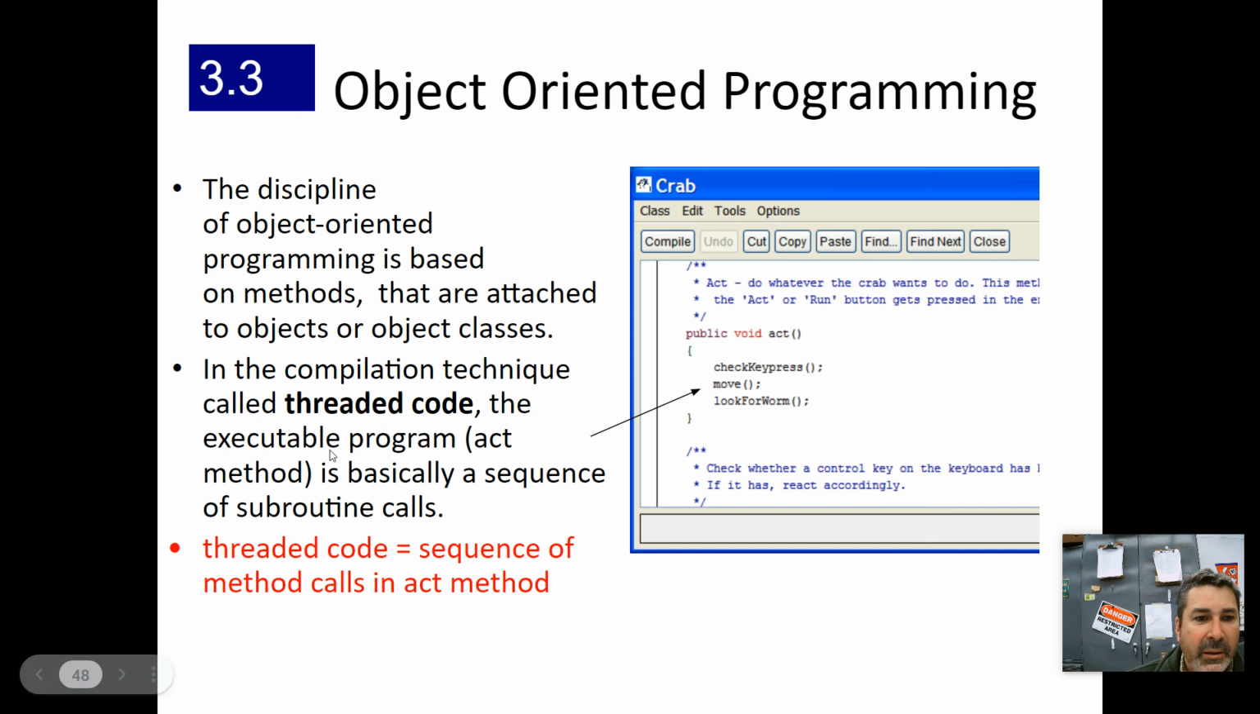In threaded coding, the executable program, the act method, is basically a sequence of subroutine calls. Oh my gosh, circle this on the notes, because I should have made you write this, but this is very important. So threaded code equals a sequence of method calls in the act method. Oh, I did make you write it. Okay, so your act method is going to start to look like this: check key press, so we can have keyboard control, move, look for worm. That's what our act method is going to start to look like.